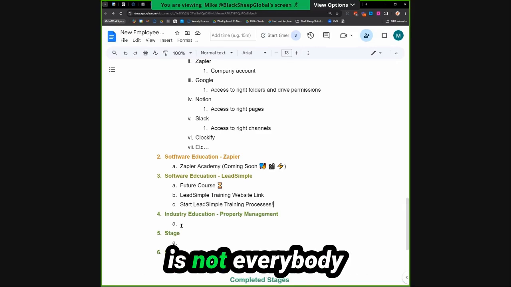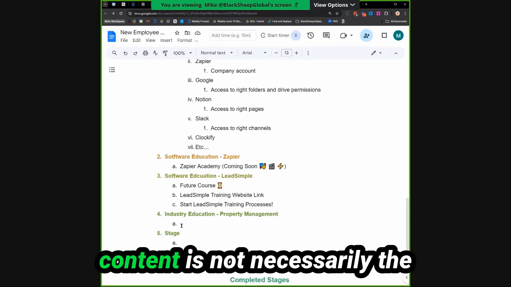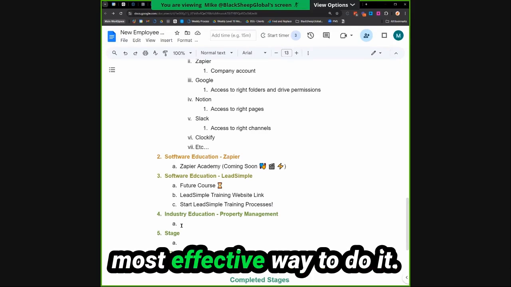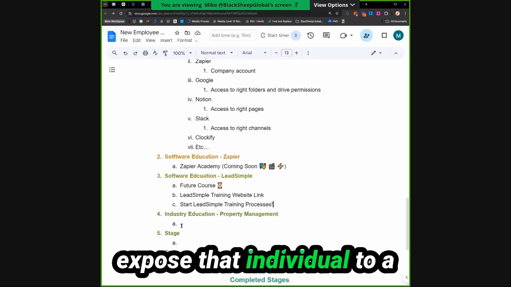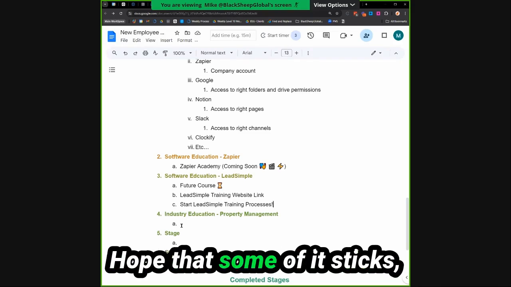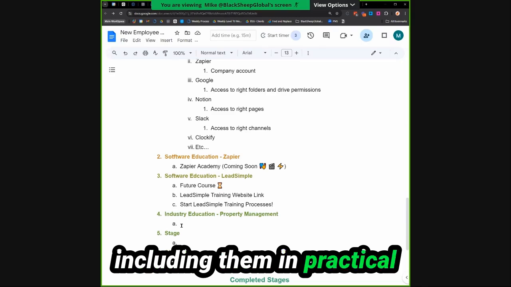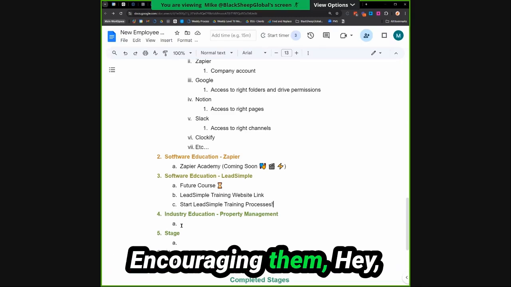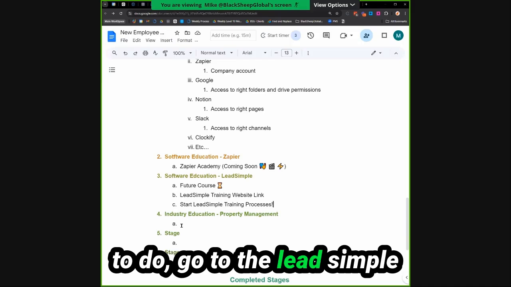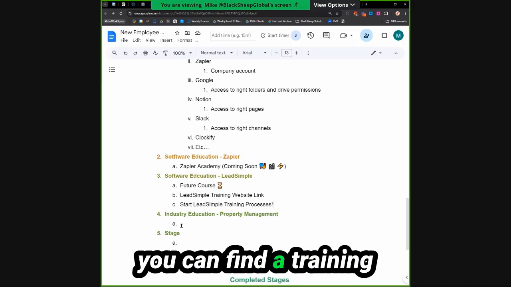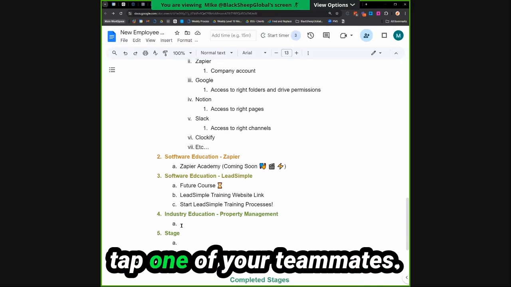Now, the reality is not everybody learns the same way. So perhaps reading all that content is not necessarily the most effective way to do it, but my goal there is to expose that individual to a lot of different information, hope that some of it sticks, and then also to start including them in practical application of those tools, encouraging them, yeah, I've got a project for you, you need to figure this out. When you don't know what to do, go to the Lead Simple website first and see if you can find a training resource that talks about how to do that. Before maybe you reach out and tap one of your teammates.